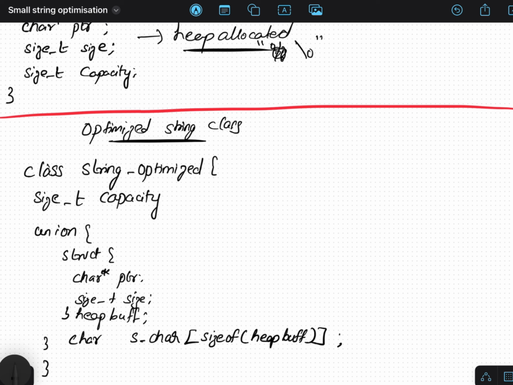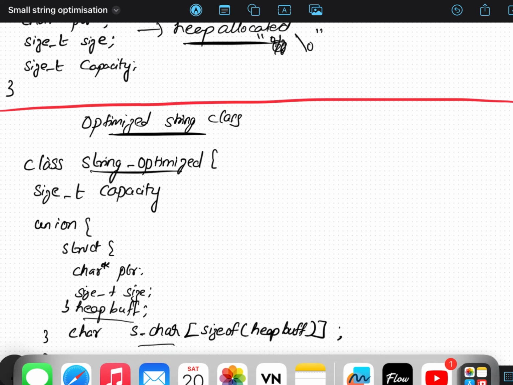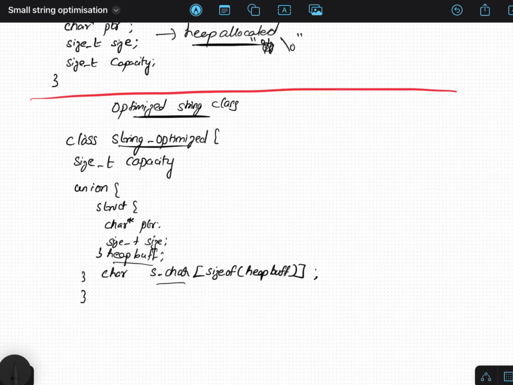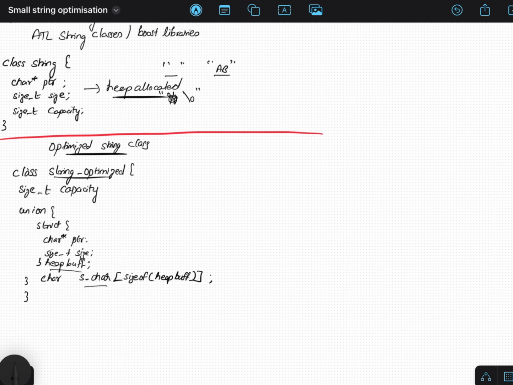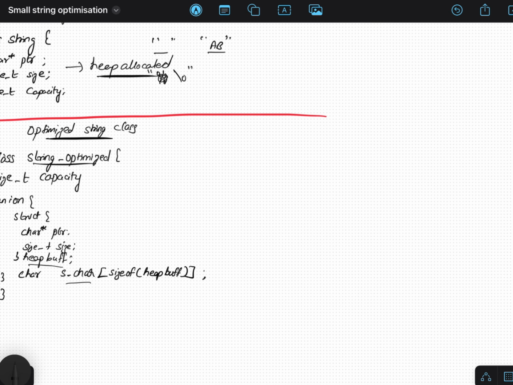In this optimized version of the string implementation, you can see that there are two locations in which we can store the string. One is in the heap, the other is in the stack. This is decided based on how much of the character array we can store in the stack, that is, based on how much memory we are allocating to this character array.